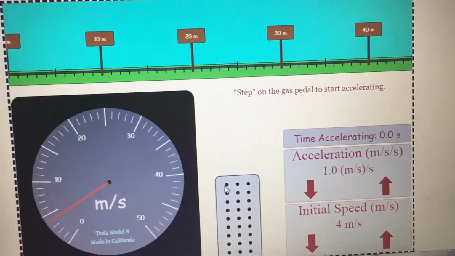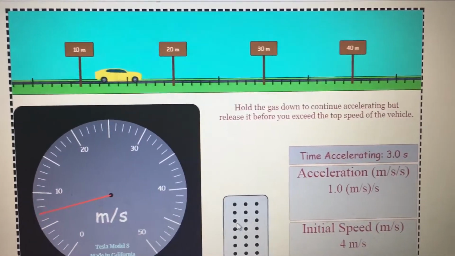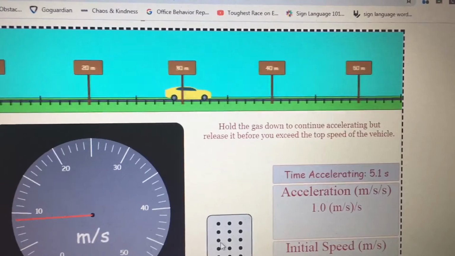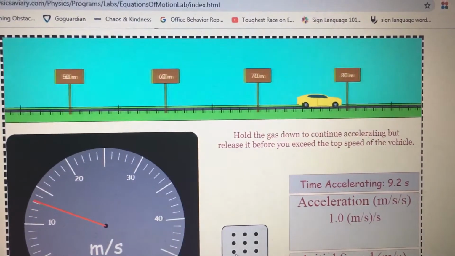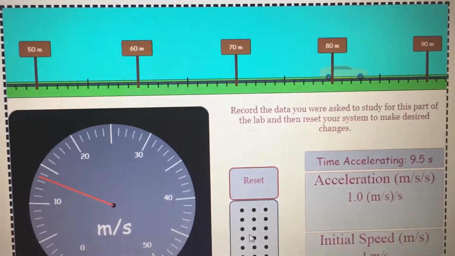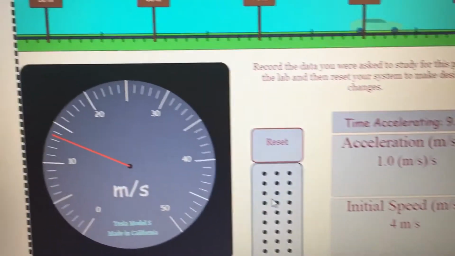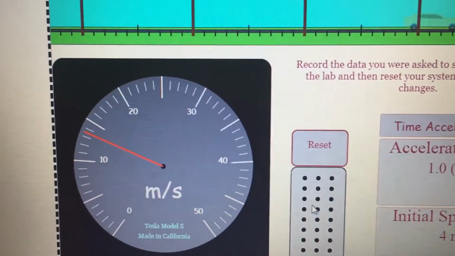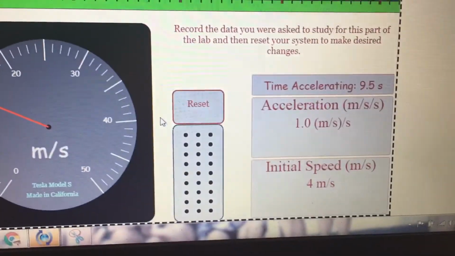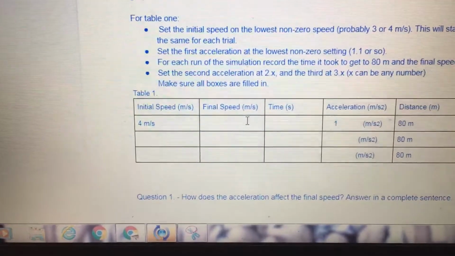So now I'm going to go to the accelerator, pushing the accelerator. Watch that car. Starts like my car. Boom. And there it is. It took 9.5 seconds and it went a little over 13 meters a second. So 9.5 and 13. Go back, write those in.